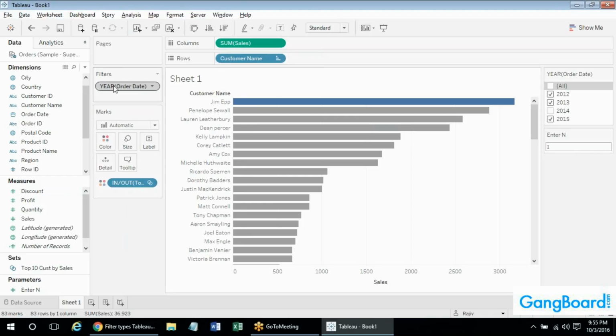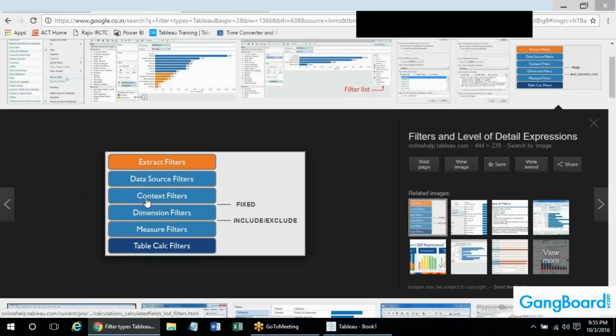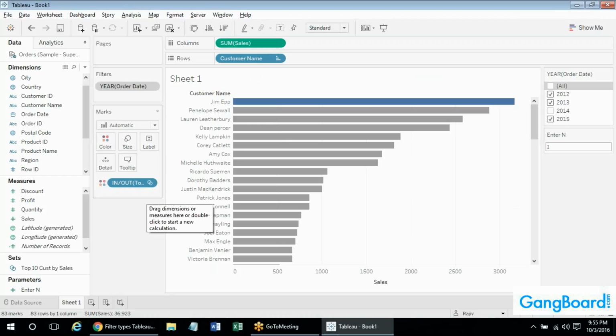So this is the context filter, the one which is here. As I said before, everything looks very easy when I do it on the screen, but when I go away and do it myself, that's when the problems start. But anyway, that's a part of it.